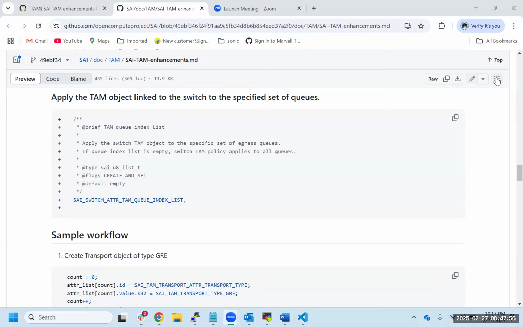Creating a new Q index or a TC class object also makes sense for future use cases. Maybe future use cases, yeah. So I think we'll take a look at that. Maybe you can do another thing. You can take this out as a new PR if this is a bigger change.